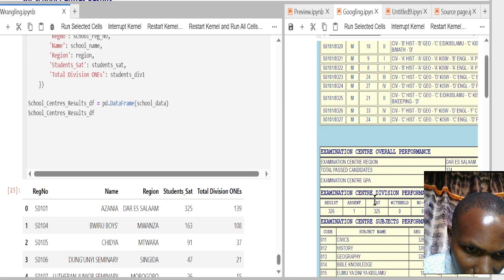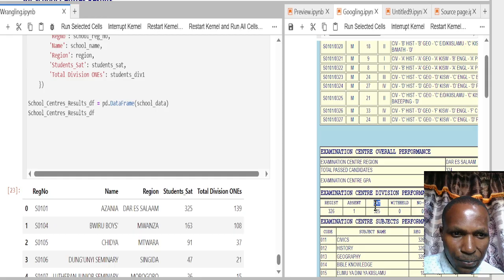This one in the examination center division performance, there is a column that's showing the student who sat for the exam at 325 students. So our code is valid.